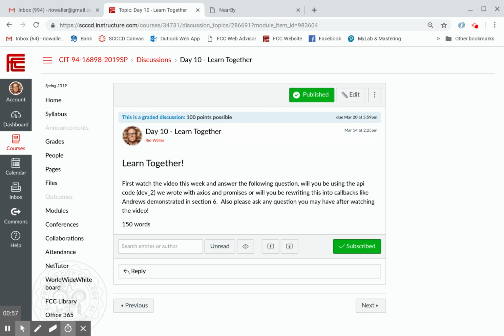But generally, if you remember, we wrote our API call using Axios and promises. I mean, not everyone, but most of us did. And so in section 6, we saw him rewrite the weather API call with callbacks. And this is what he implemented when you finish this section 8. So my question, and this is something I had to think about for myself, was whether I was going to rewrite my API call in this callback style.